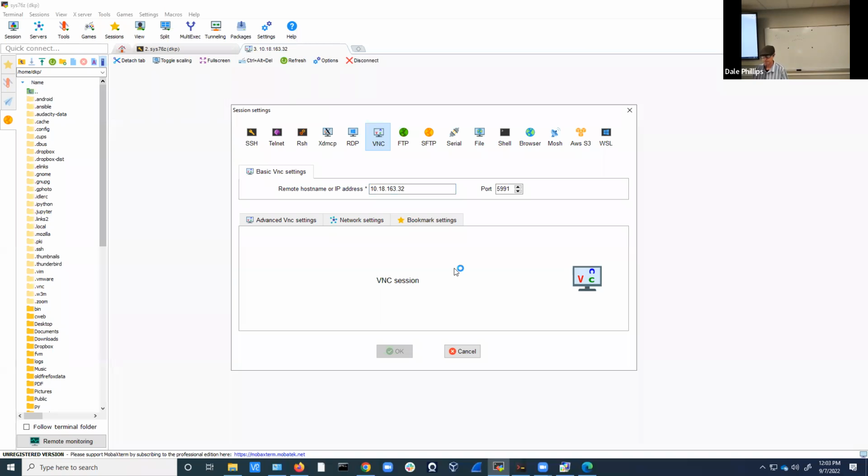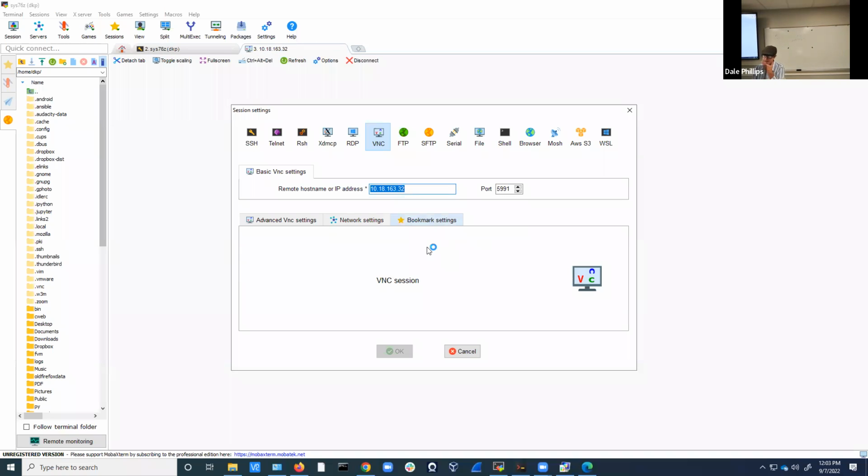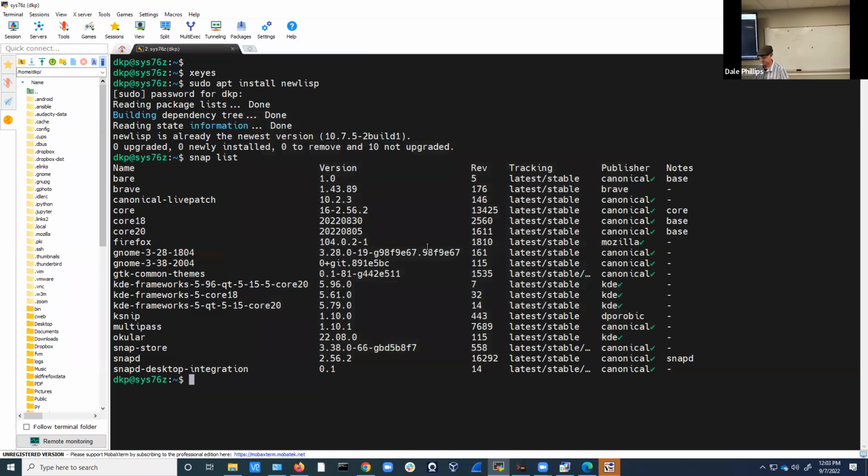And then it should prompt me for a password if it works. If not, oh, I know why. I have the port blocked because I have a firewall and it might die on me. I'll have to open the firewall. Let's see if it behaves. It might work. Oh, it worked. Okay. Well, so far it's worked.